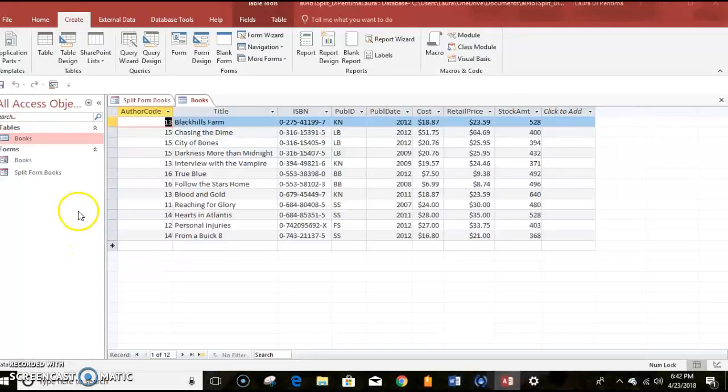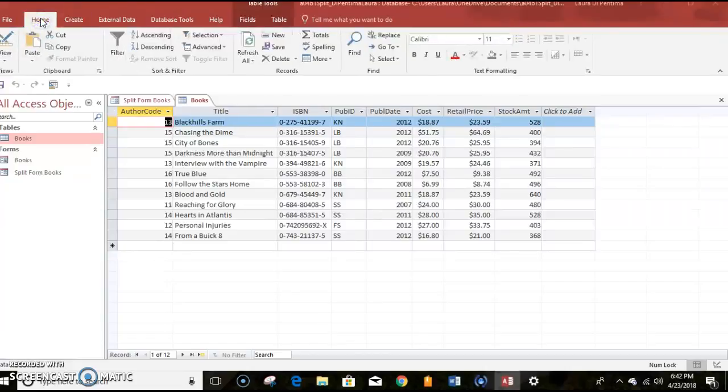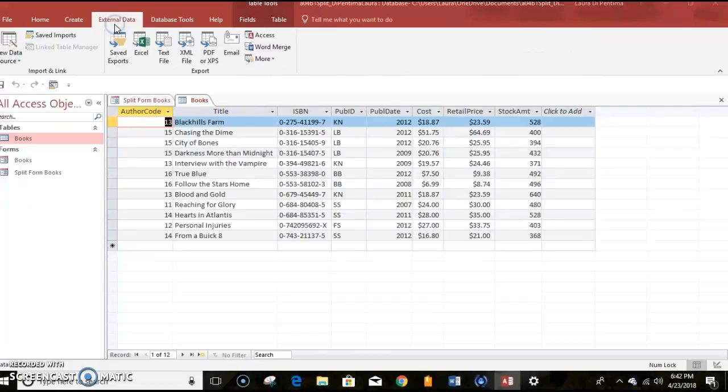So this week we were given a file that we were asked to open and import the data from one Access database into another. We were asked to create our own, but pull a books form and a books table from the original one that was given to us. So we were asked to basically pull in the external data.